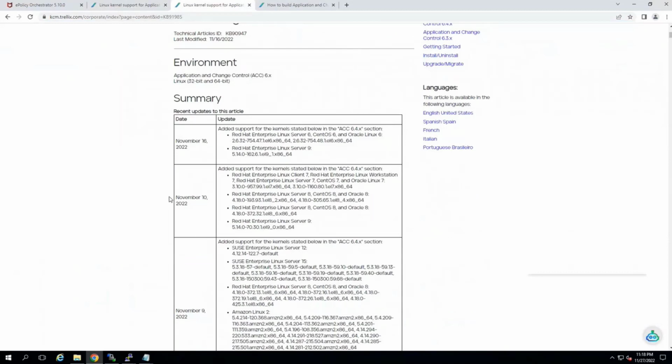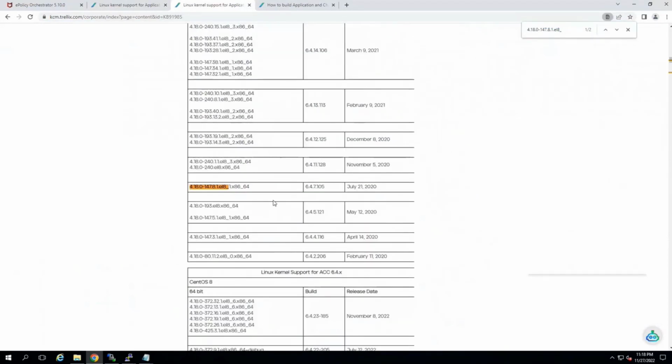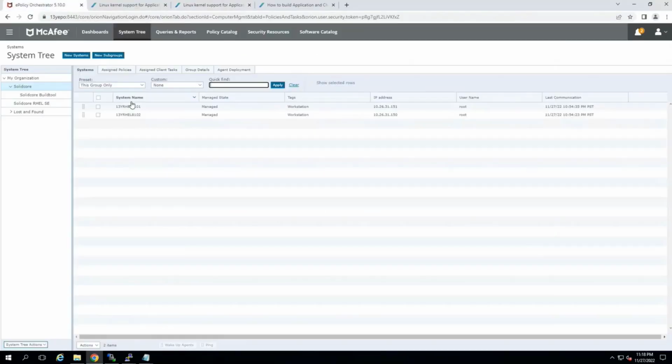The same way the kernel is supported or not. As you can see, this is supported from 6.4.7.105. Let's go ahead and deploy the package to this endpoint. So there's a 2-way here.